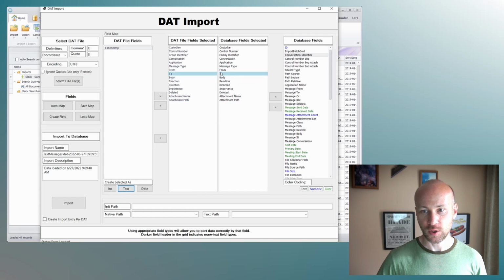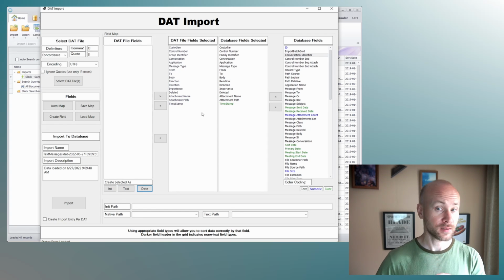So now these fields were created in the database and mapped. And now we can take our remaining timestamp and create that as a date. I think that's actually pretty cool. It's going to save a lot of time.